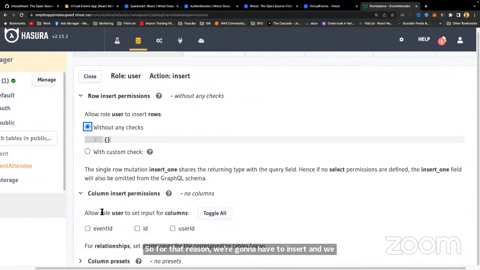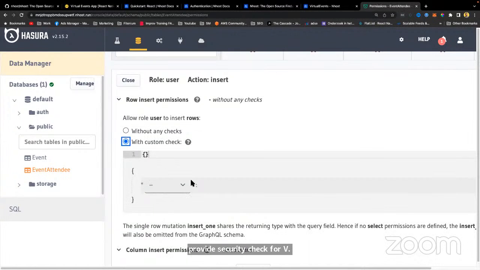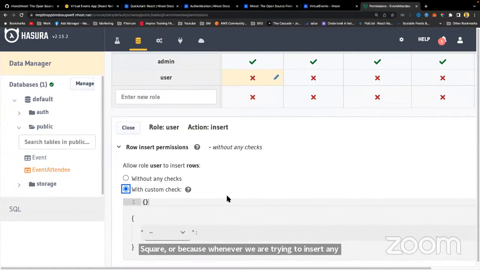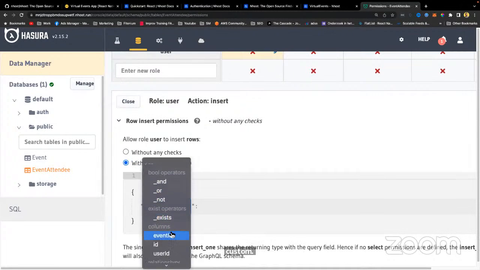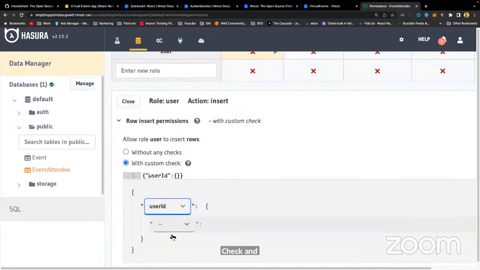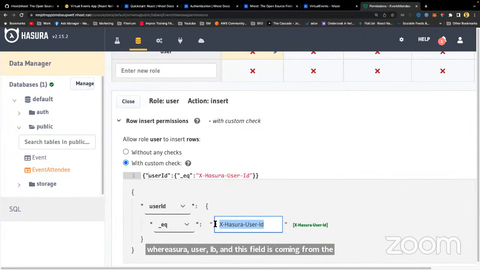and we can either go without any checks, or we can actually provide a security check for this query, because whenever we are trying to insert an event attendee, we should double check that we are trying to add ourselves to the event, not another user. So let's try to generate with a custom check, and our user ID should be equal to this field, the Hasura user ID. This field is coming from the request header and is attached automatically for us. This field will contain the ID of the user that is making the request.